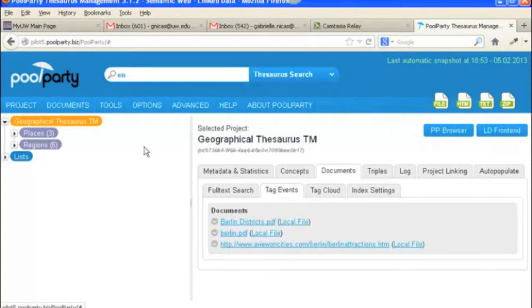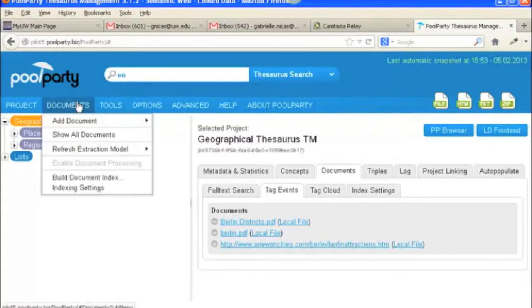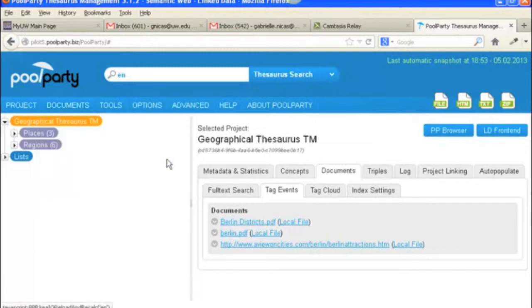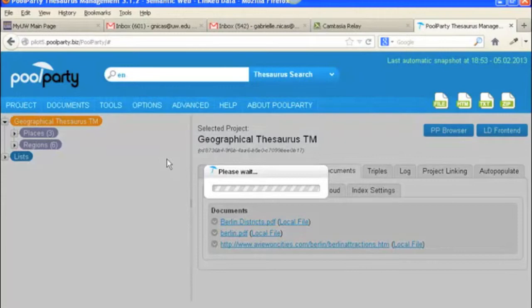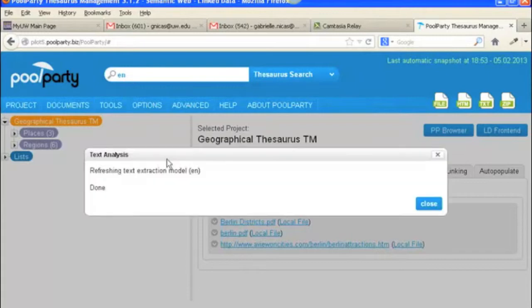Before you start, you need to go over here to Documents and refresh the extraction model. I think this is just to ensure that it's using the right language for extraction. So we want EN for English. And it's uploading. And now it's done. So we'll close that.